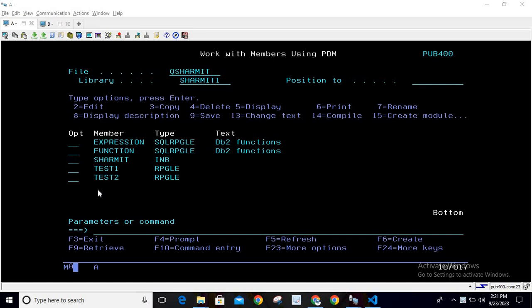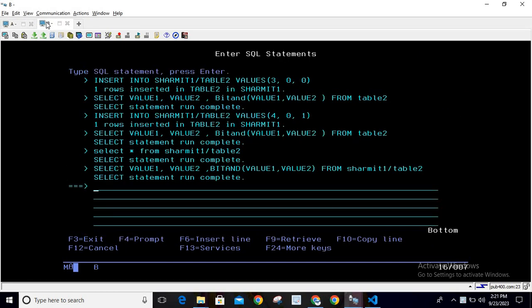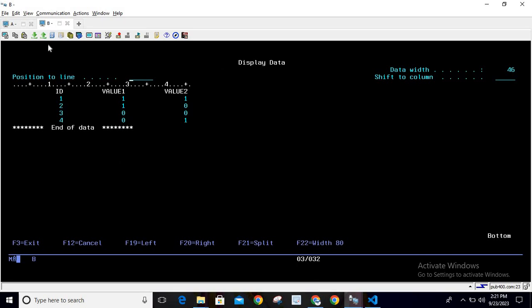Let me show you one table on which we are using this bitand operation. Select star from Sharmit1/table2. This time we are using table 2, not table 1. Enter. Here you can see we have columns: the first one is ID, then value 1 and value 2. Let's say I want to perform the bitwise AND operation on these values one by one. In that case we can utilize the bitand function.